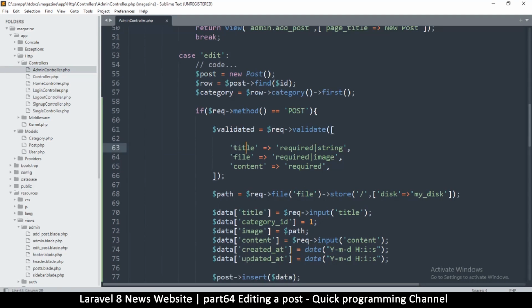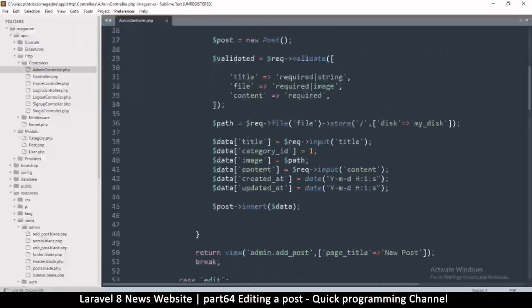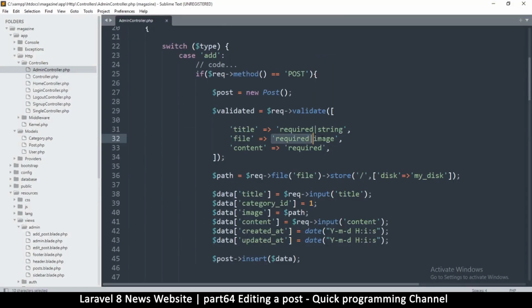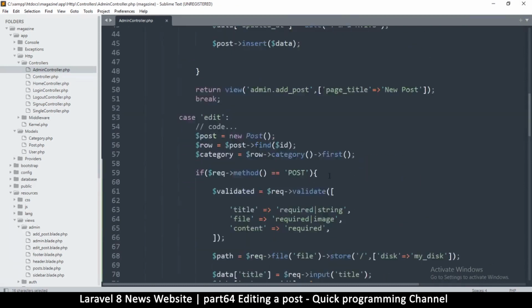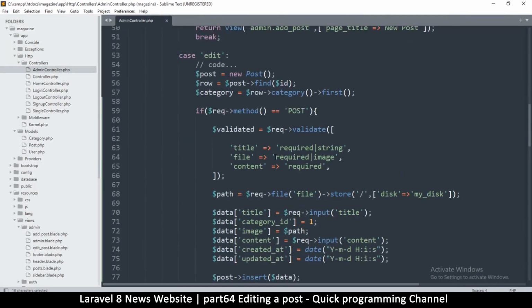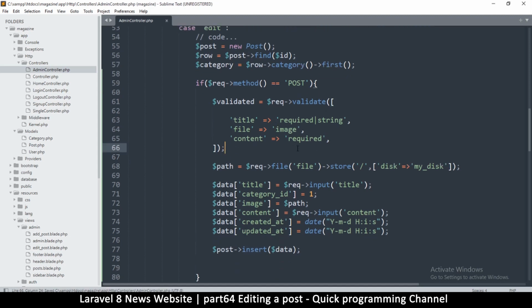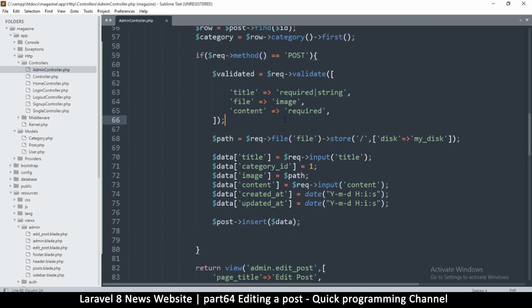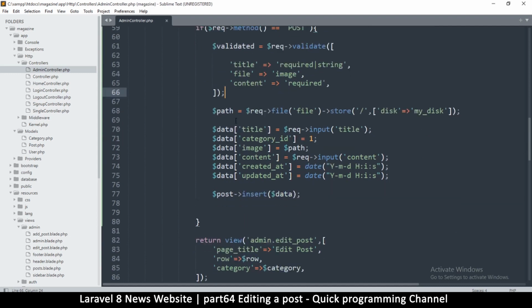Title, file, required, image, same thing here. Now the file is not required per se, so at this point it isn't. So we're just going to remove the required just to leave the image there. Okay, so if it's there, or maybe it's not, it should be able to pass still.